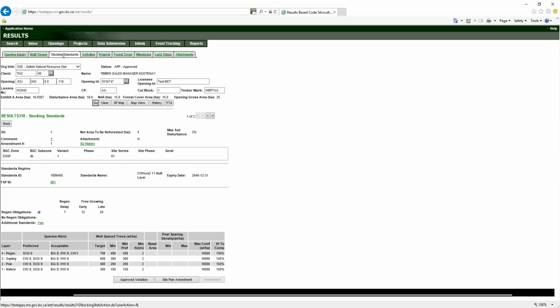And also for dealing with standards units, from time to time, the life cycle of these openings spans 20 years. So sometimes there's a need to make changes to the standards units for a variety of reasons.